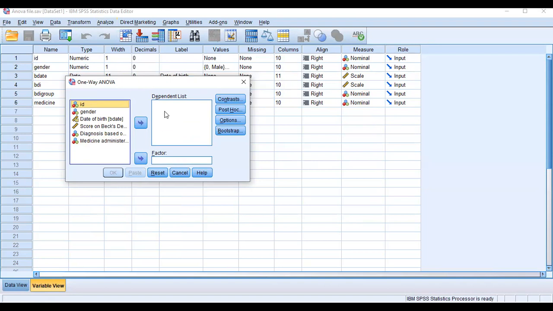Here there is a box separately for the dependent list and a box separately for the factor. What is our dependent variable? It is the depression score, correct? So the score on Beck's depression inventory should go into the dependent list. Based on the medicines administered, we are trying to see if there is a difference, so medicine administered should go into the factor.